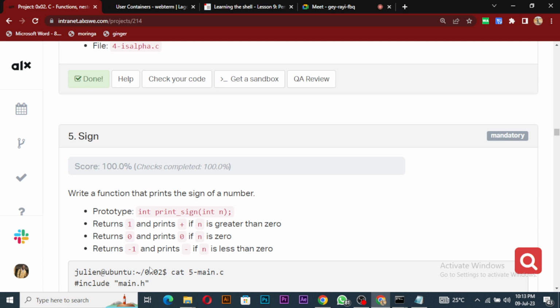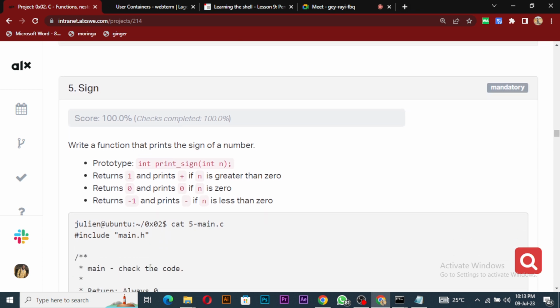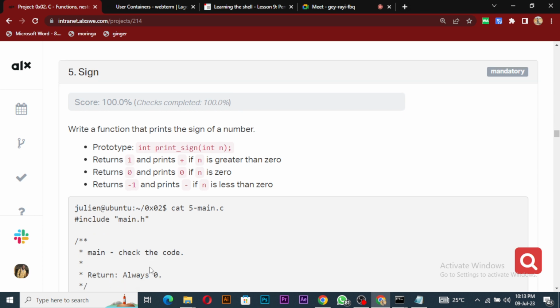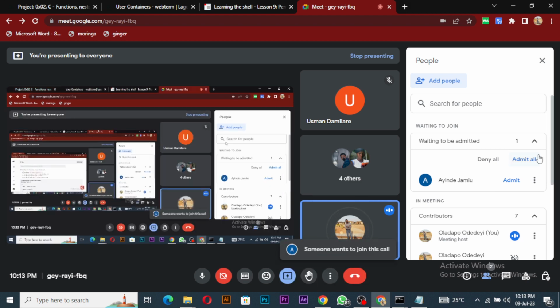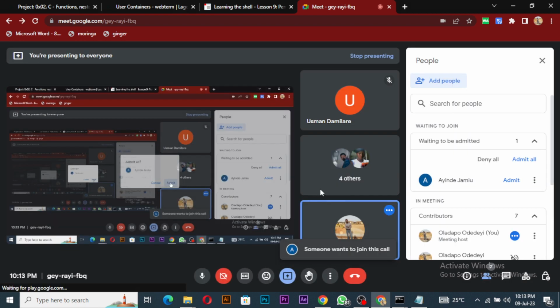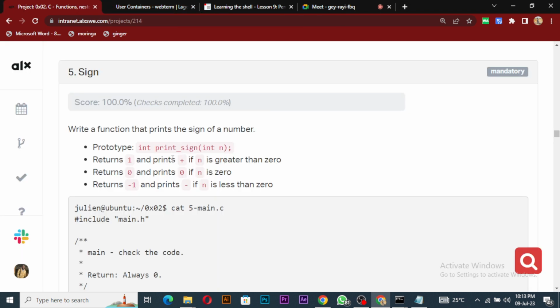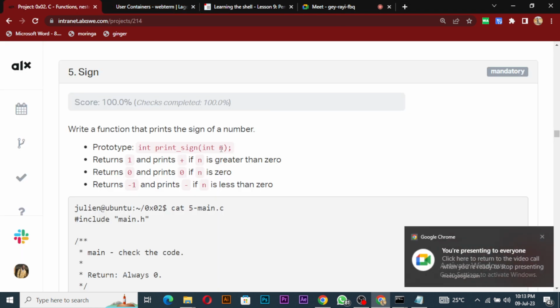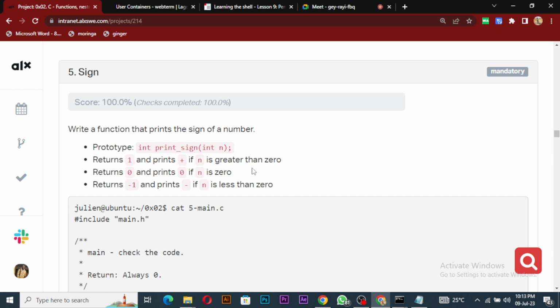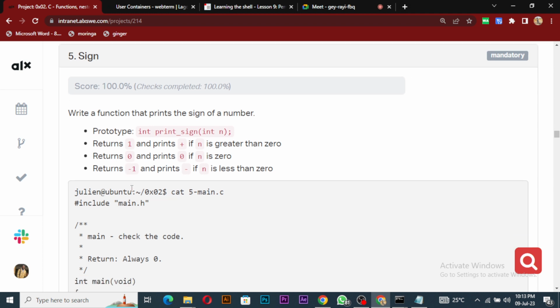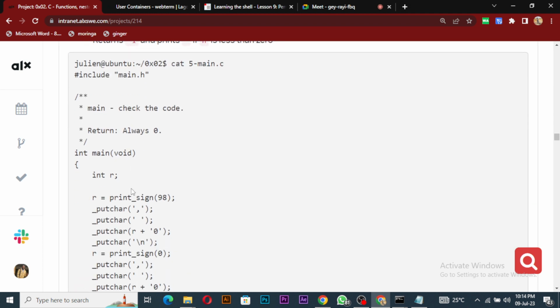And then write a function that prints the sign of a number. Okay, return 1 and print plus if n is greater than 0. So this one we can use our if statement so many times here, and then it's going to do the job for us. Okay, so we have our n already, they've given us n. We'll just say if n is greater than 0, it should return 1. If n is 0, we've done something like this before, it should return 0. And if n is less than 0, it should return -1. So this is what we're just gonna do here, and then it's gonna work.